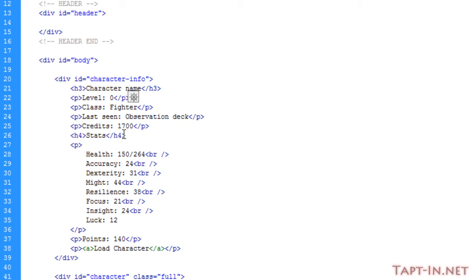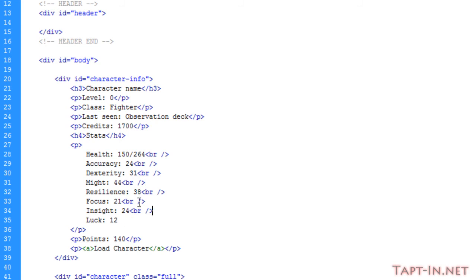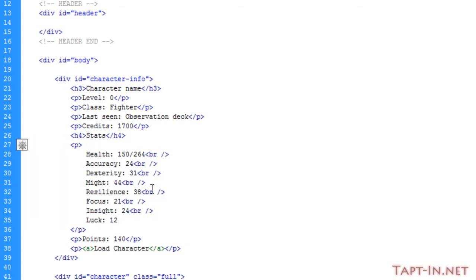Under that we have a H4 tag which just contains the word stats, and this is just a single paragraph tag, and this shows the health, accuracy and dexterity, the might, resilience, focus, insight and luck of the character. Now these stat names may only be temporary. It depends if I can find any other words that might suit each stat better, and we'll go over what each of the stats are when it comes to actually creating the character.